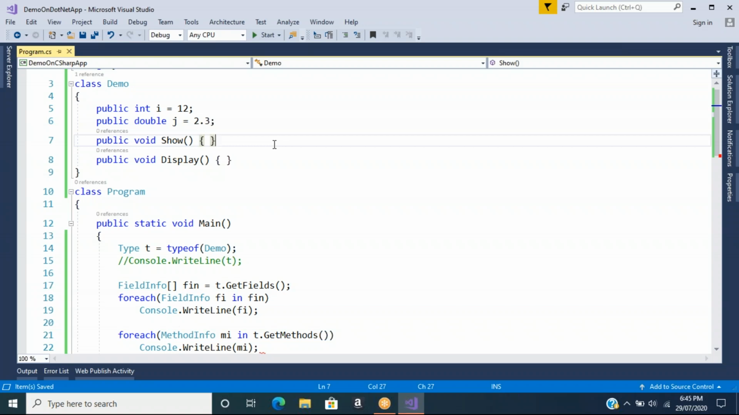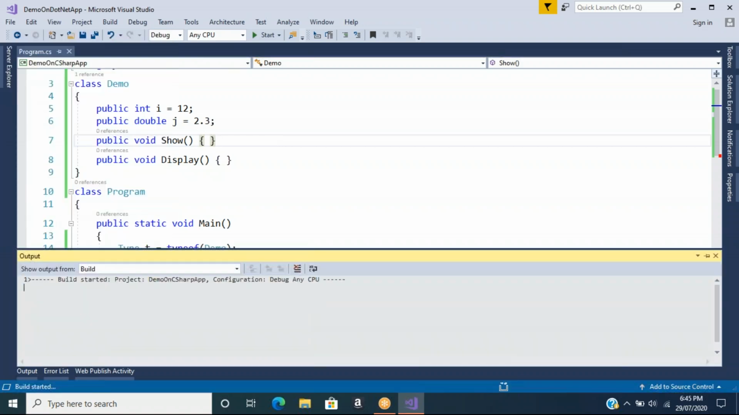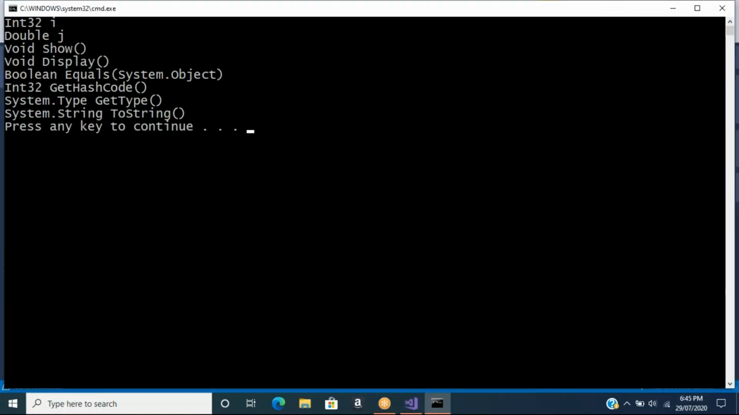And as I said, Demo is a child class of the System.Object class. System.Object has four base class methods. It means this last for loop will now display 4 plus 2, 6 methods in the output: 4 methods of the base class and 2 methods of the Demo class. Show, Display, Equals, GetHashCode, GetType, and the last one are the 4 methods of the object class, and 2 methods of this one.